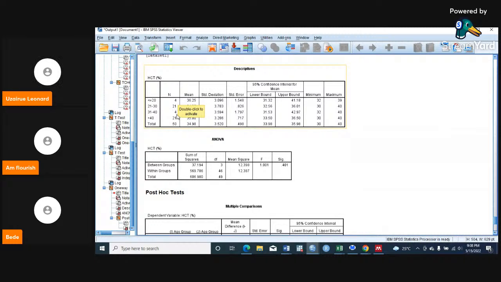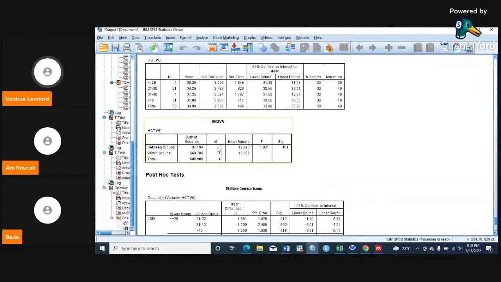We have 4 here, we have 21 here, we have 4 here, we have 21. So this is the mean value for this age group, this is the mean value for this, then this is the mean value for this. That's the standard deviation, standard error at the end. So now we go to this box, which is the ANOVA box. So this is what actually shows you.